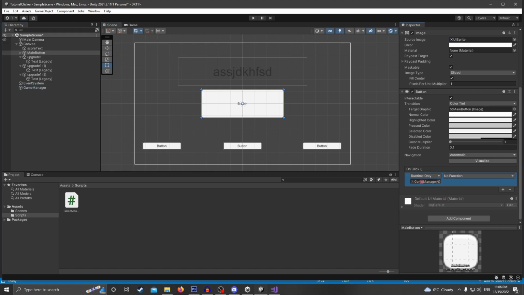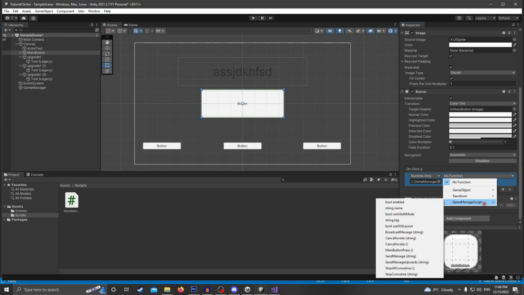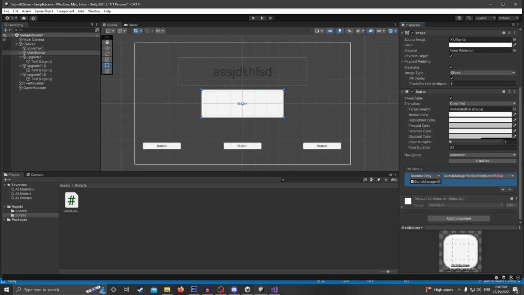So now any script that's on our object can be referenced by clicking this button. So in here you can reference the game manager script that we made because it's attached to this game object. And then now we can set the function that we made, MainButtonPress, because it's a public function, so it's accessible by all kinds of other things. If it was private, we wouldn't be able to see it here. So we're just going to click on that MainButtonPress.